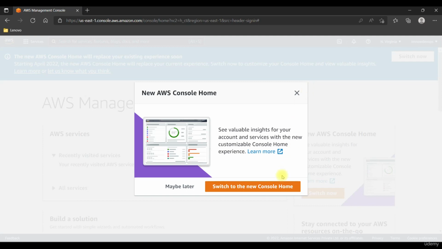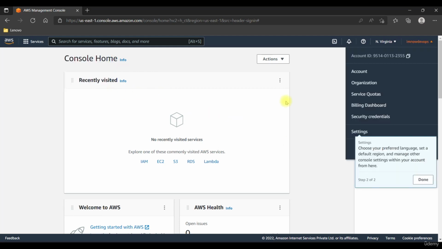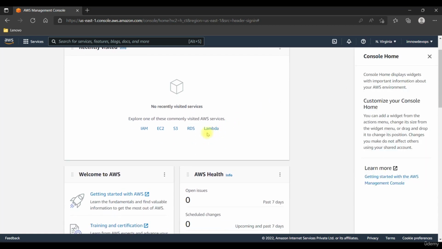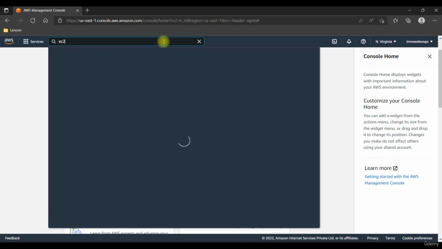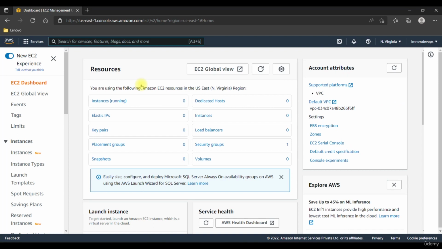So let's switch to the new console home. Okay, so as we are now in, we will check whether our account is really active or not. And for that, I recommend this small test. You see EC2 here, which is a virtual machine service, or from here also you can search for service EC2, and you can click on this. And if you get a screen like I am getting, like instances 0, everything 0, and you see the details over here, that means our account is active, it's enabled.